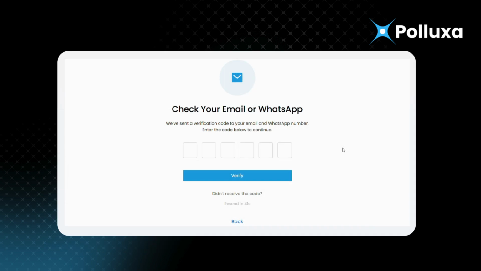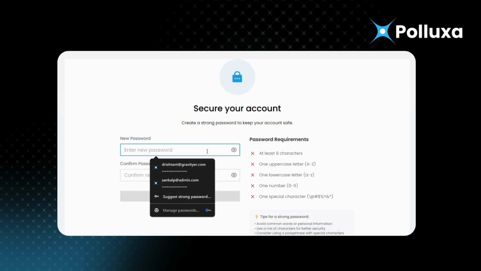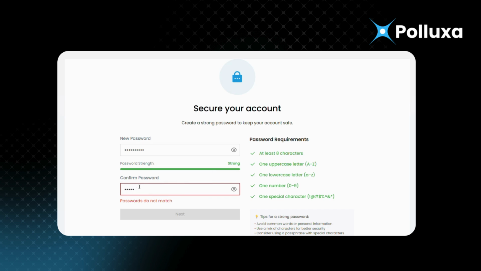You'll receive a one-time password on your registered email or WhatsApp. Enter the OTP to verify your account. Create a strong password. Confirm your password, and then click Next to continue.